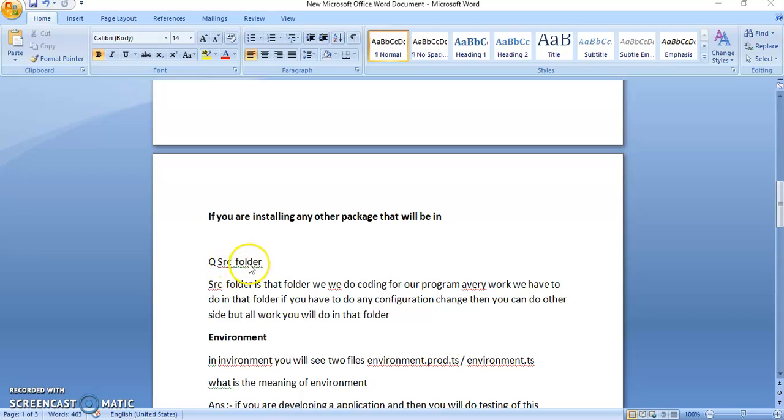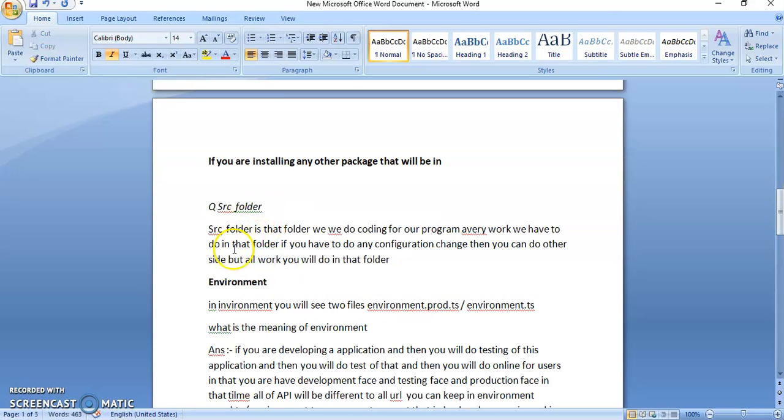Now we are going to the src folder. Now we will see what will be in the src folder. The src folder is the folder where we do coding for our program. Every work you have to do in that folder. If you have to make any configuration changes, you can do that elsewhere, but all work you will do in that folder. It means the src folder is the main folder.